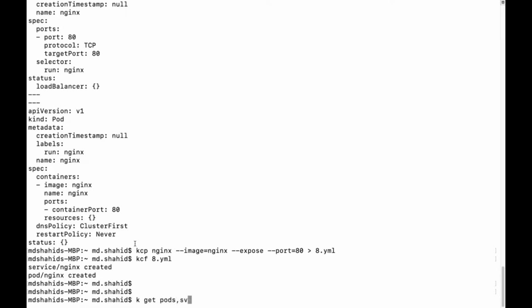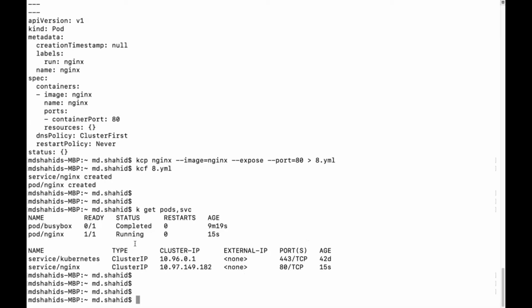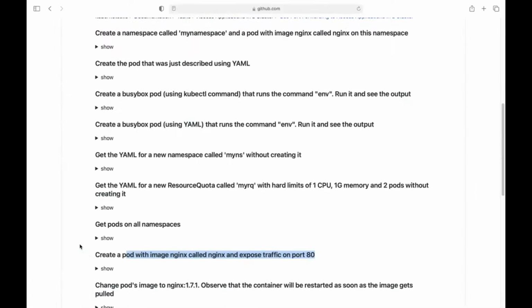If you want to see the status of pods and service, you can just make use of a comma delimiter here. You see both are running. Excellent. Nginx and nginx service, pod and service both are running.